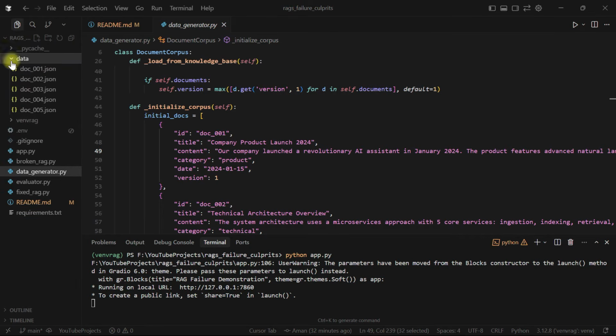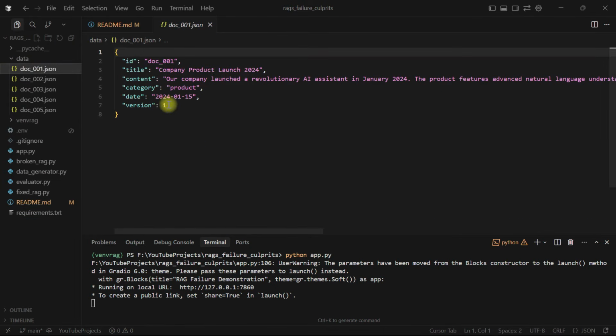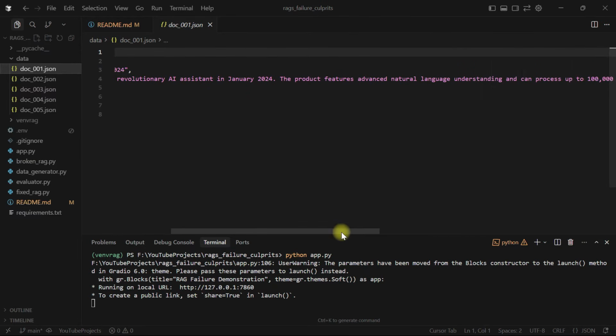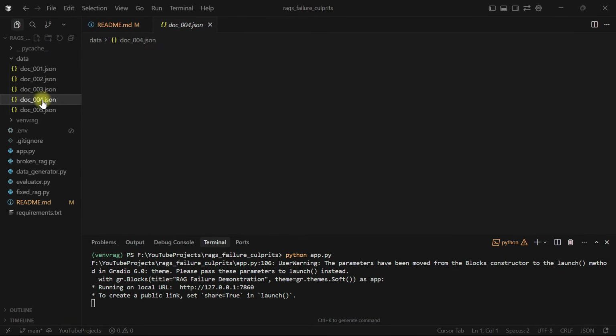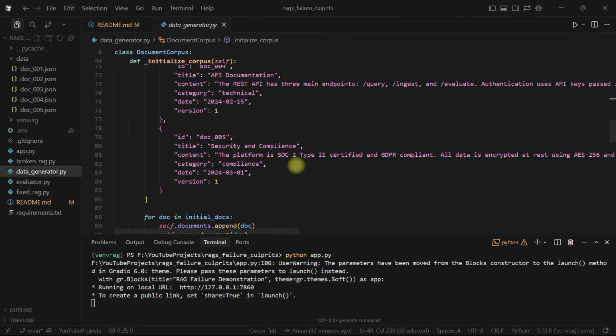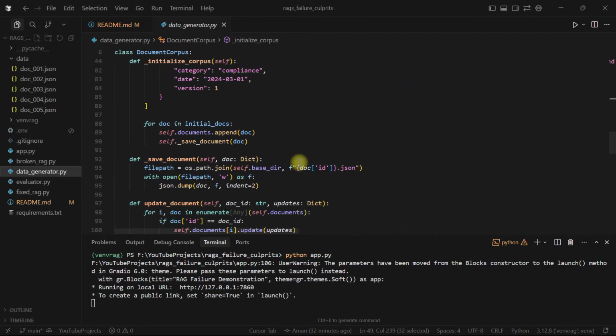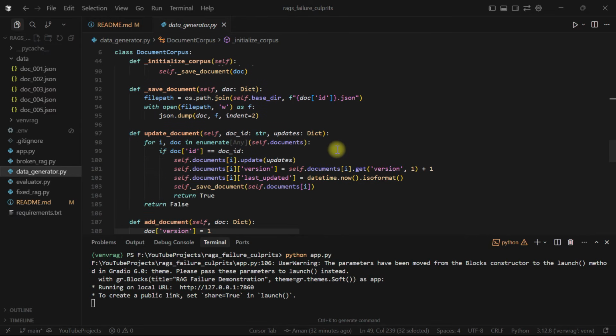If you go to this one, you see that now these documents have been created. Version 1. Our company launched a revolutionary AI assistant, the product features, and this is 20. Fine. This is version 1. Similarly, for other documents, you will see the version is there. Version 1, version 1, version 1. What is happening in the data generator is, in the front end, I can basically mimic the data version upgrade. For example, let me show you what I'm seeing.